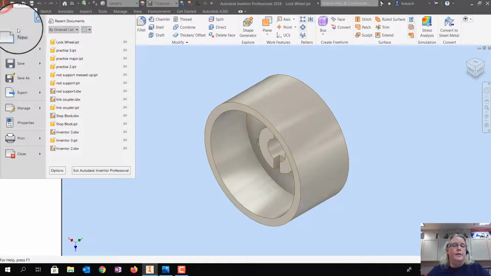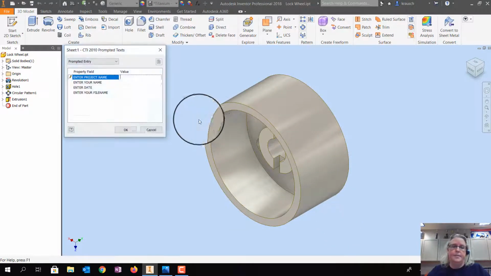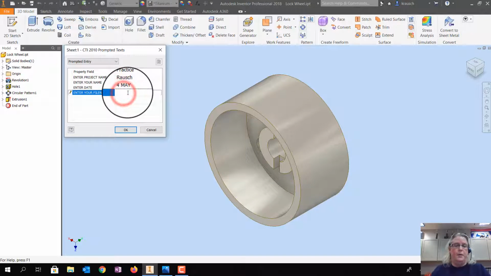We're going to go File, New, TLTWA, Create. Project name is Practice. Your name, the date. It's May the 4th. May the 4th be with you. Lock wheel.